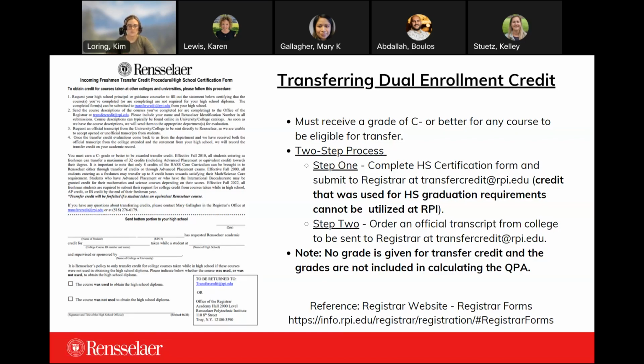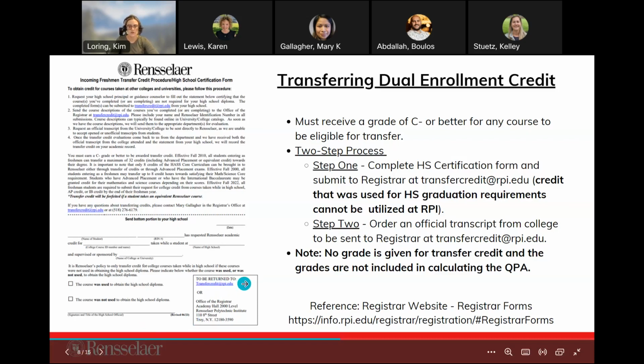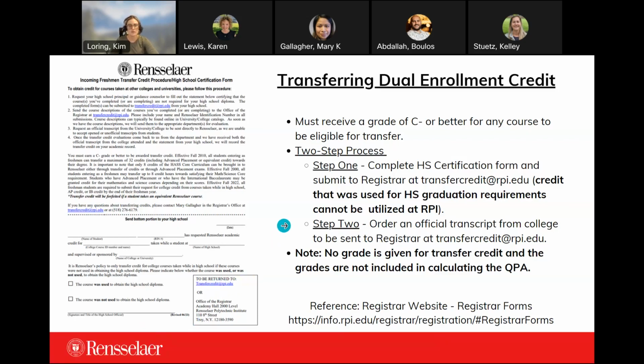So if you are unsure at this point if it was used for your high school graduation, I would reach out to the school so that way you can clear that up. If so, you send it over to one of those administrators, counselors, and they'll sign off saying it wasn't, and then you'll submit it to the registrar at the transfer credit at rpi.edu email. And then the next step is to order an official transcript from that college, institute, wherever you took it, and have it sent to that same email. A good note to make is even if you sent that transcript for admissions, you have to resend it to registrar specifically because registrar doesn't have access to that admissions document.